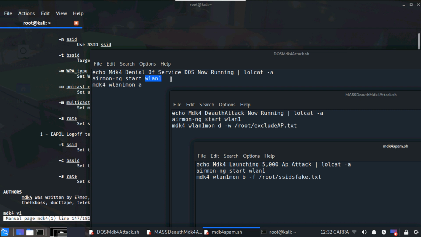In my case, I'm using a USB Wi-Fi adapter, so I specified it as USB Wi-Fi adapter 1. And then once that sets up and launches airmon-ng and starts WLAN 1 in monitor mode, Mdk4 will then launch and look for the interface in monitor mode and perform whatever attack it is that you specify. In this case, this is the DOS attack. And if you can understand this, you can understand pretty much all of the other attacks and or setups needed to launch them. Example, here's a mass deauthentication attack.